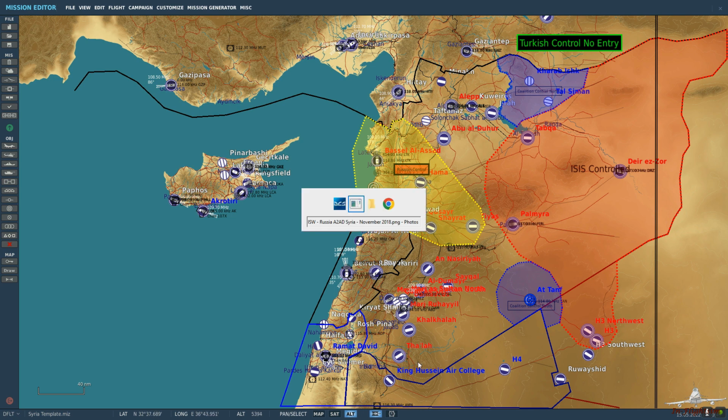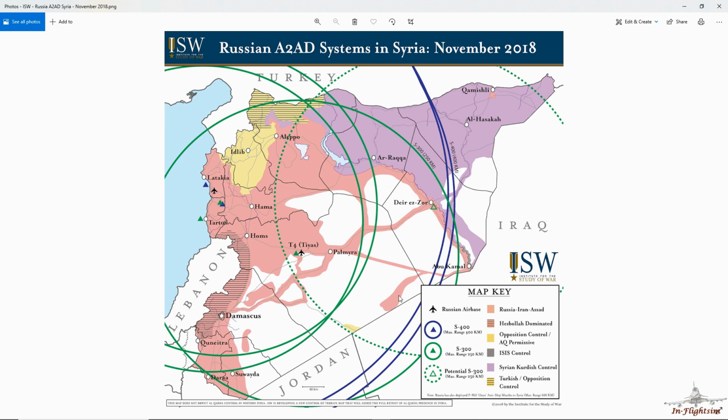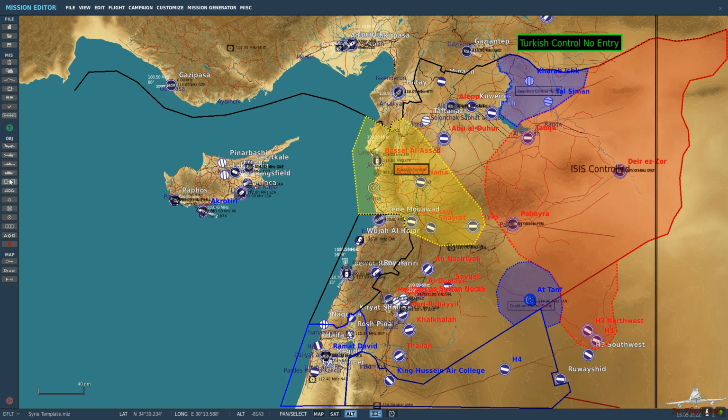I've got some pictures from what I found on the web. Again, this is not necessarily going to be 100% accurate, and it's not intended to be. This is aimed to be fun, but we're also going to try and make it a little bit realistic, so we'll try and follow along if we can. As you can see here, if you look at the key, we've got S400s and S300s. Now I don't have a mod for any S400s, so I won't bother putting them in. We'll just go with the S300, which is SA10, the NATO designation for it. I do have mods for them. I don't think they're included by default.